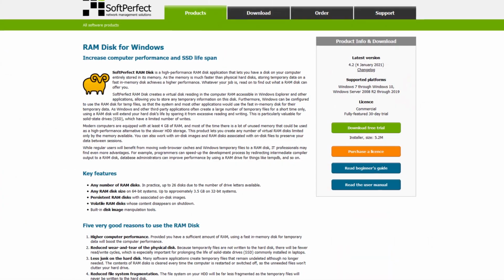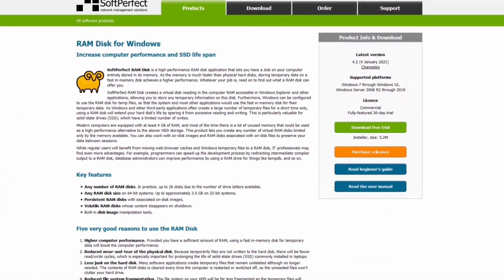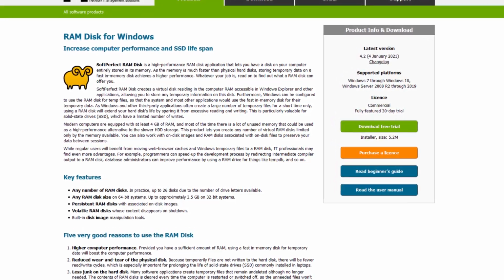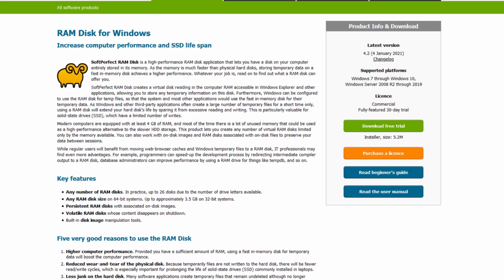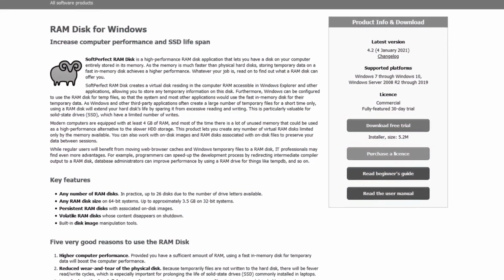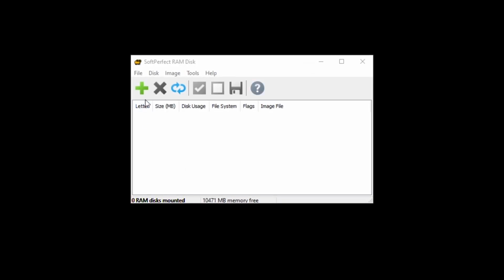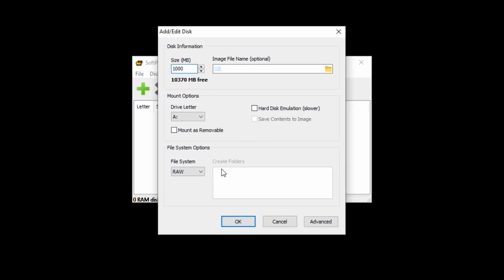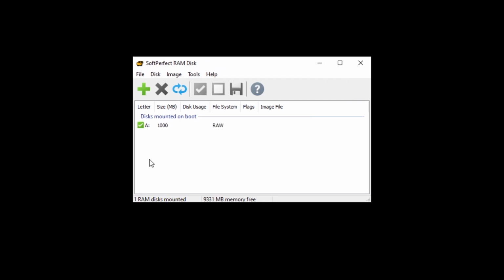Now, in order to do that, we first need to make a so-called RAM disk. And for that, I'll use a program called SoftPerfect RAM Disk. Oh god, I hope this is not a virus. Okay, so I have it installed here. I don't think Minecraft needs that much memory, so I'm just gonna make the disk size 1 GB. And let's see if it works.